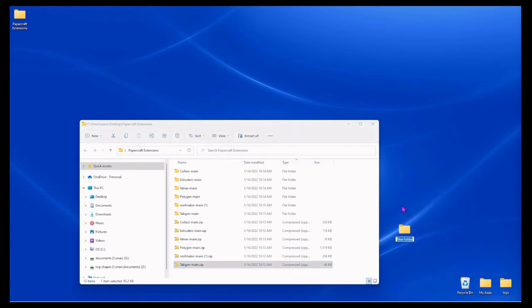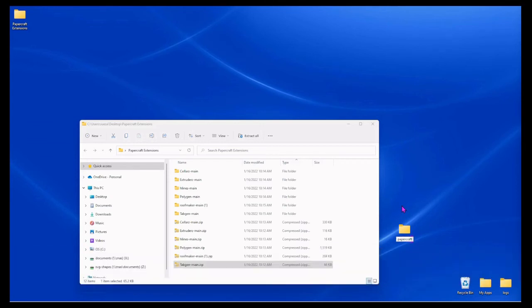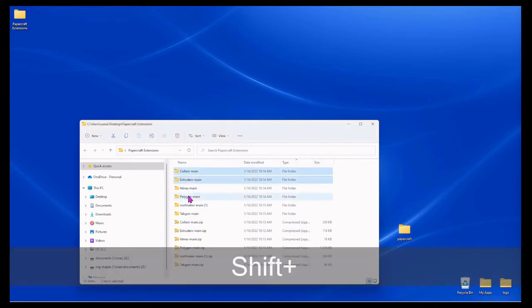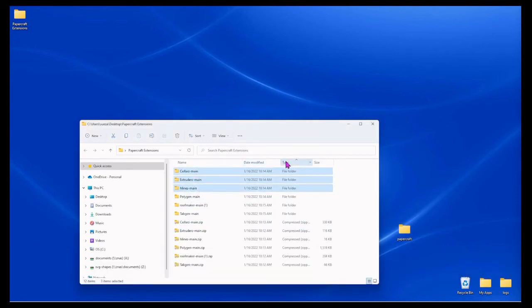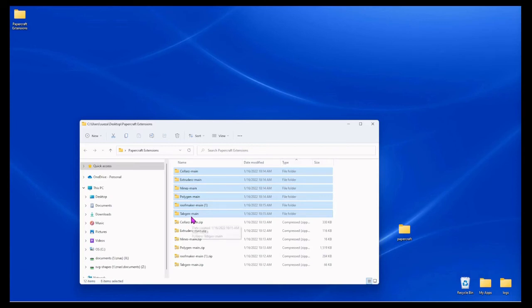We're going to create a new folder. This one I'm just going to call Papercraft. And what we're going to do is extract all of the .py and the .inx files from these folders and move them into that Papercraft folder. So first, well, here, let me just select our folders.